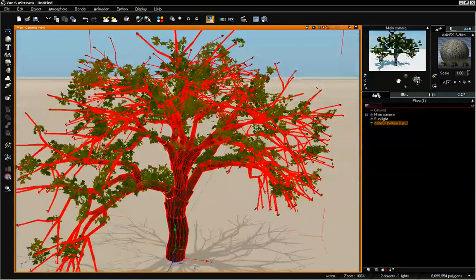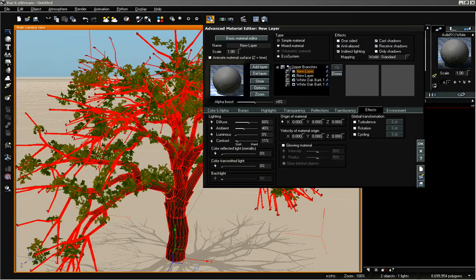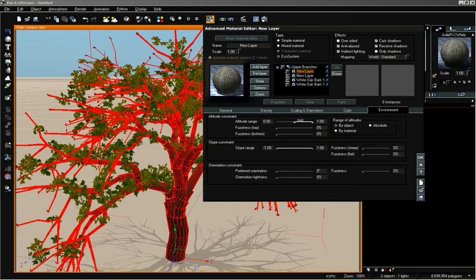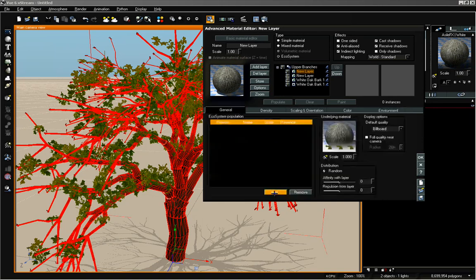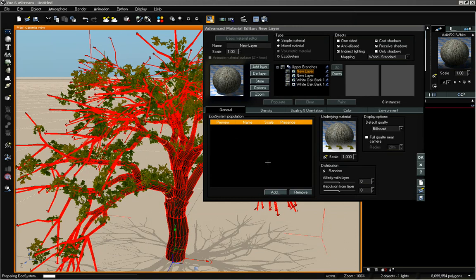And now we're going to load in that last layer. So we're going to add a layer, exit out just like we did before, change that to an ecosystem, then delete that layer. Select the new top layer, go to the environment, make sure the altitude range is set -1 to +1, and we're going to load in one of the lower variations I had created. And I made 2 of them just to have extra options, little bits of changes in the gnarl amount.